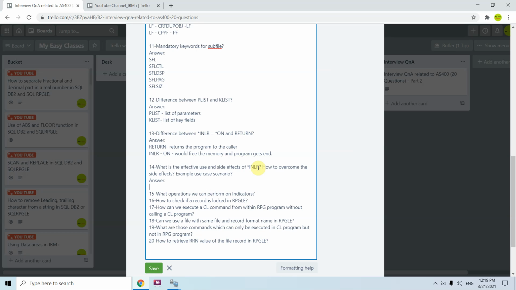For example, you need to reinitialize your variables explicitly, because at that time your variables would have been loaded with some old data which is dynamic, and this time it gets changed, so you have to reinitialize the variables. And this is the effective use of INLR on. That is, if you set this off, it would make your system faster.